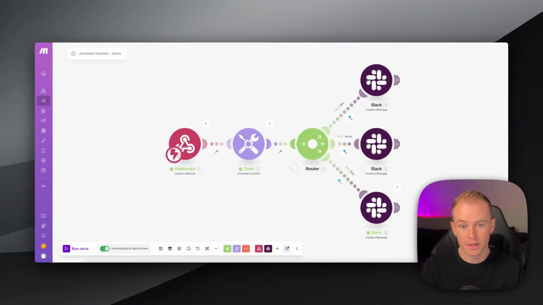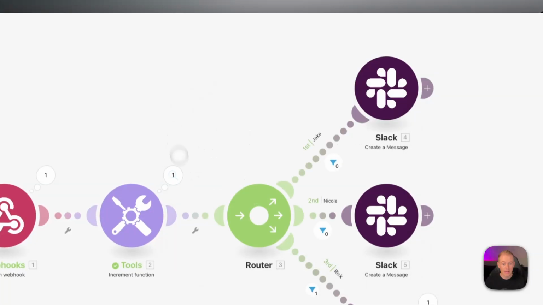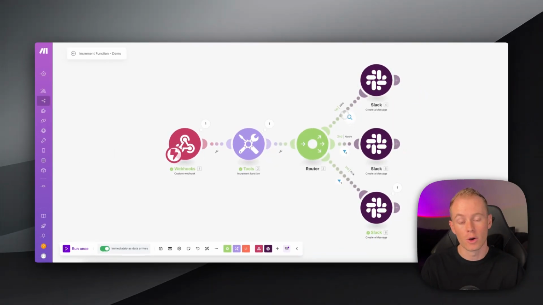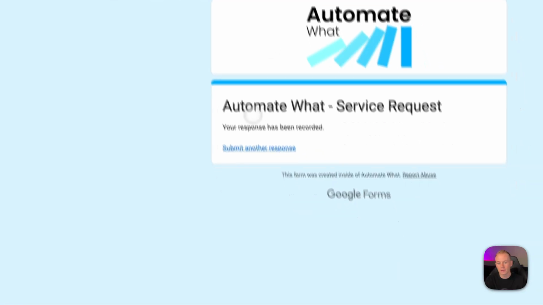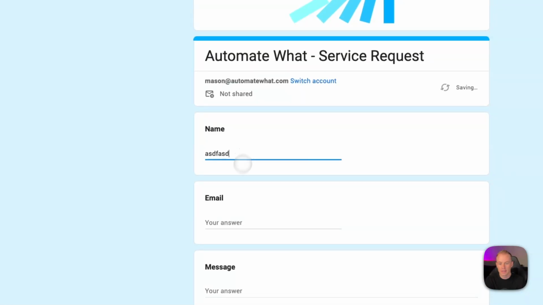Now, let's do this again. It'll throw out the number 6 this time, and it will travel up this route because 6 mod 3 is 0, because 3 goes into 6 two times, and there's 0 left over. So let's click save, run once.